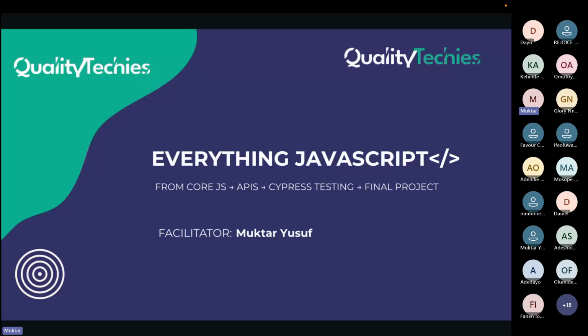So this is going to be everything JavaScript, capped at intermediate level. I'll be taking you through the core JavaScript, APIs, and testing. In between this, we would have question sessions as well as take-home assignments, so that you guys can have hands-on experience on how this is going to go.